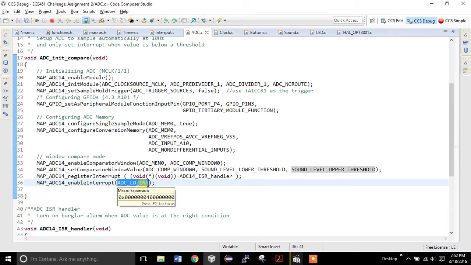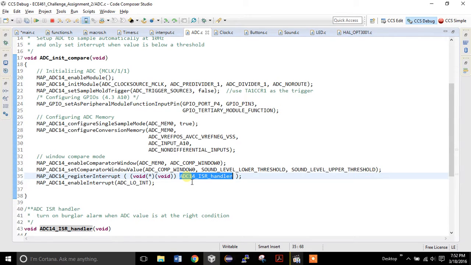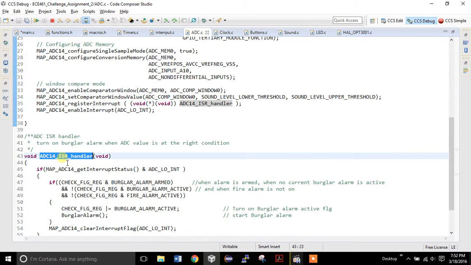Since the ADC value is inverted, as the sound goes higher, the actual sampling value goes lower. So this is used to generate the registered interrupt, which is right here. We'll talk about it later. This is one of the main interrupts that I have.